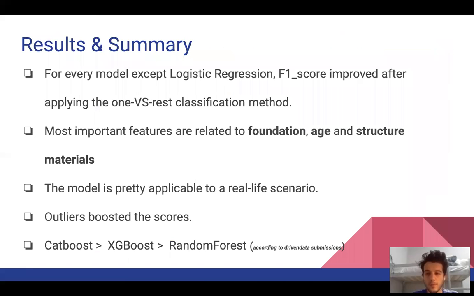To sum up, for every model except logistic regression, the F1 score improved after applying the one-vs-rest classification method. Most important features are related to foundation, age, and structure material features. The model is pretty applicable to a real-life scenario.